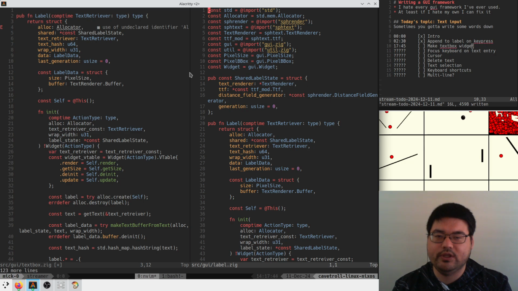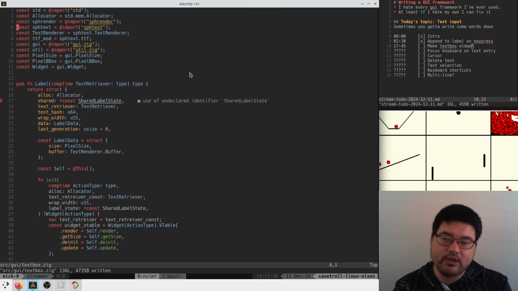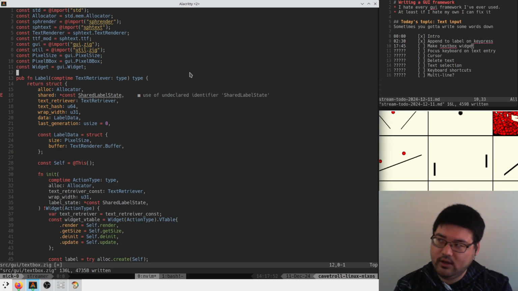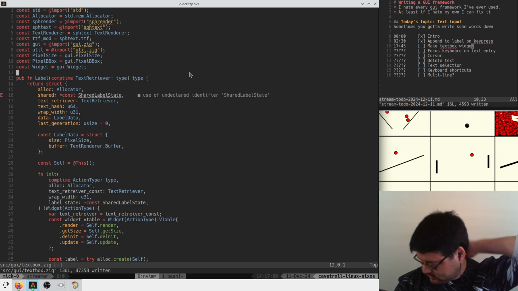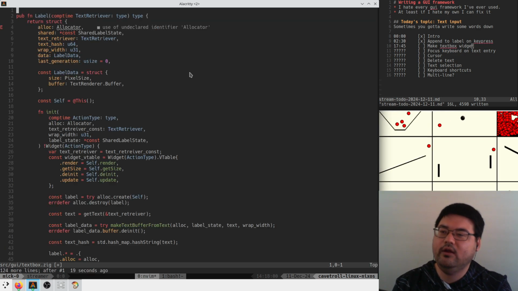Okay. Let's just copy all this as well. Now the question is, do we want to reuse the label and try to create a widget out of that? We could compose a widget from a label and a cursor. That's probably easier, to be honest. Let's do that.